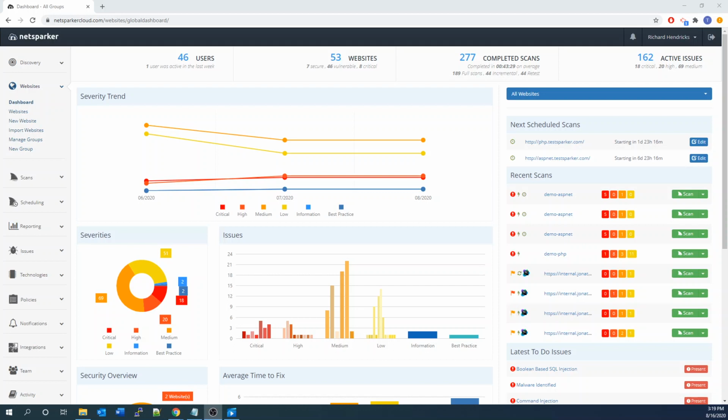As a quick overview for those of you who aren't aware, NetSparker is a DAST tool, and so NetSparker allows us to scan our web applications and search for vulnerabilities in an automated fashion. And NetSparker is a black box tool, which means that it doesn't know about our internal code structure. It sits outside of the application and it's going to search for vulnerabilities in the same way an attacker would.